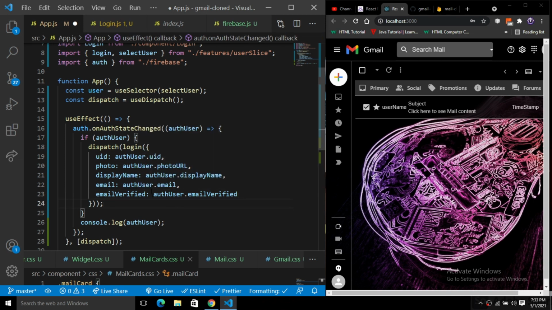We will dispatch all these things, which will be stored in the reducer as the action payload, which we created inside our features, inside the user state that we have already created. So we have this login functionality where we simply pass the action payload: the UID, photo, display name, email, and email verified.